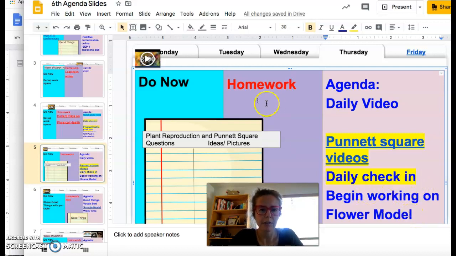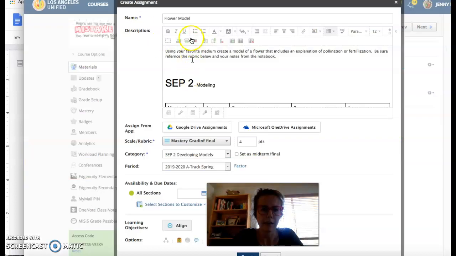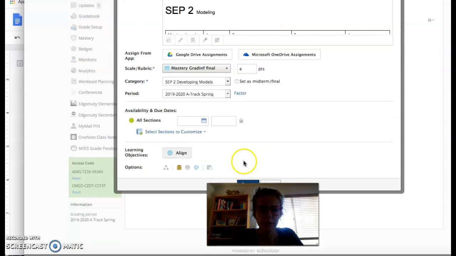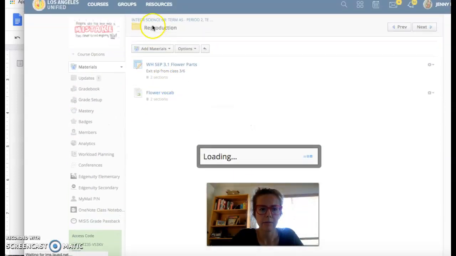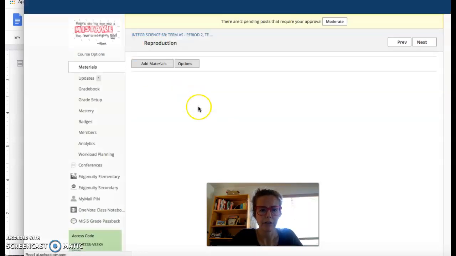I'm going to ask you to look on Schoology. I've uploaded an assignment in the flower reproduction folder. So this is a little tricky because it is in the reproduction folder below the breakwork folder. So I'm going to get there and show you how to move.